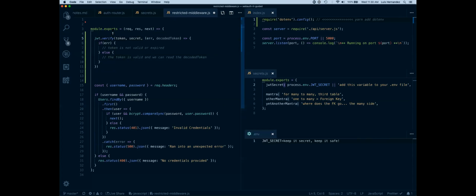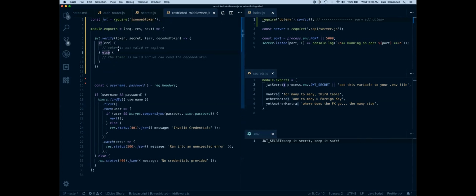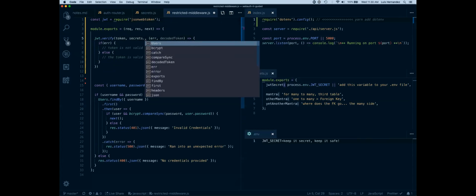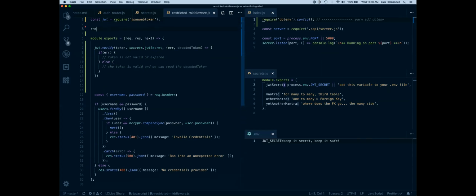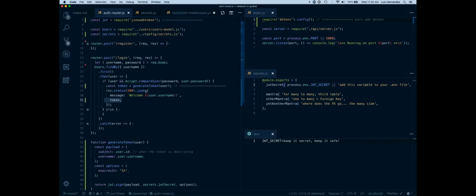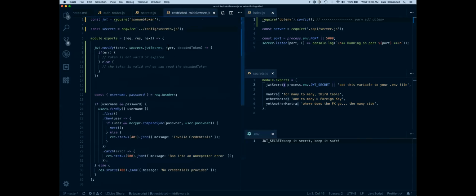Now we need jwt, so we need to bring it in, of course. We're going to bring in jwt from jsonwebtoken. Okay, now we have that, one less error. We need the secret, so we're going to say secrets.jwtSecret. So we need to bring that in. It's going to come from config secrets, right? By the way, when we did this, did we do secrets? Yeah, secrets. Okay, perfect. So now we have the token, we have the secret coming from the secrets file, and we have our function.